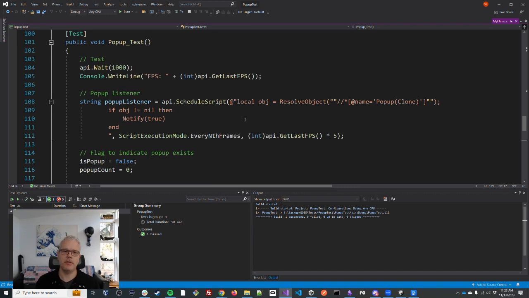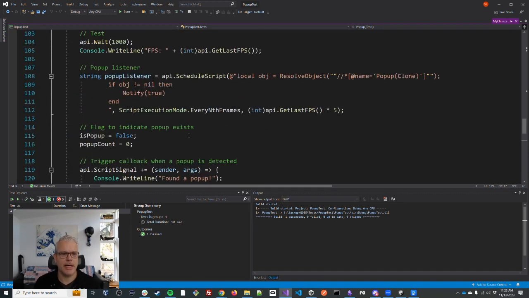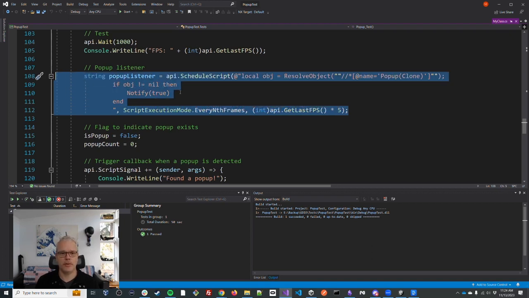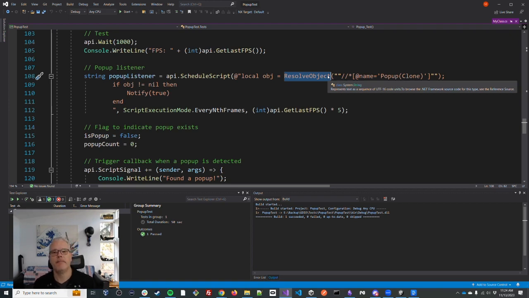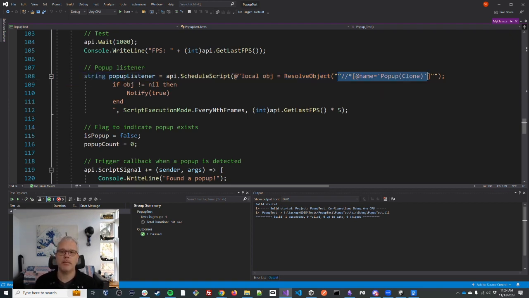And so this is broken into two parts. We're going to be registering a listener, which is going to check for the event on the agent side. And that agent is going to execute a small Lua script, which we're showing here. And the api.scheduleScript command accepts that Lua script. And so in the Lua script, we have the local object is set to a resolve object function, which is the command on the agent side, which is looking for this pop-up clone.